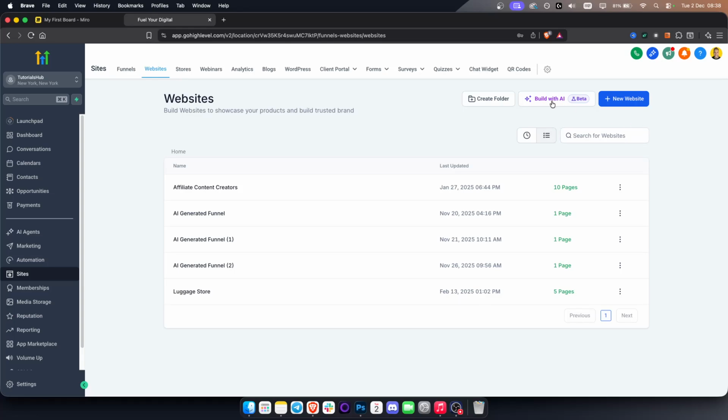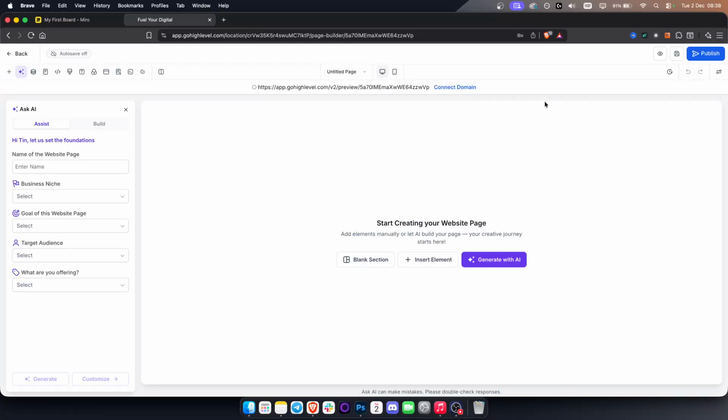And as you can see, you can build a website with AI, which is really cool. So we have that feature right here, which I'm about to show you right now. And when you're building a website with AI, everything is much simpler. So usually smart websites consist of AI voice agents, automations, and a website, an AI website in this case.